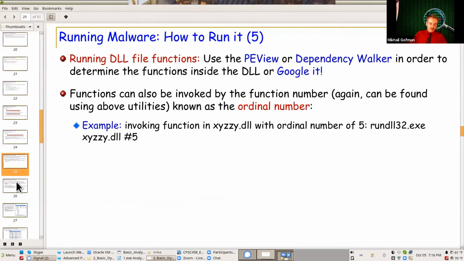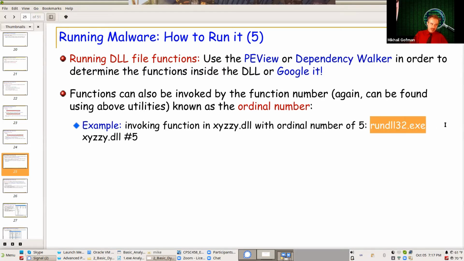We also talked about the fact that you can invoke functions inside of a DLL file, either using the function name or using the ordinal number. The ordinal number is the function number. Each function inside of the DLL file has a number which you can use to invoke it. Let's say that I want to invoke function number 5 inside of a file xyzzy.dll. It's very simple. Just run rundll32.exe and the name of the DLL file followed by pound and the function ordinal number.